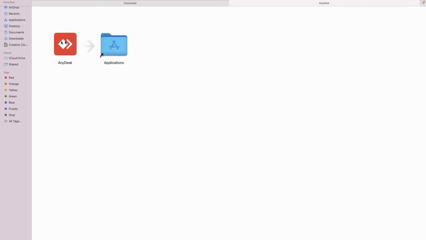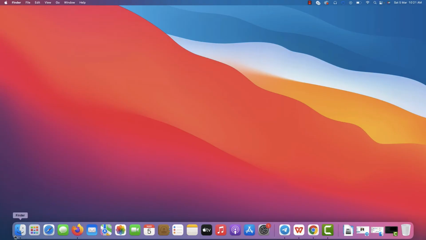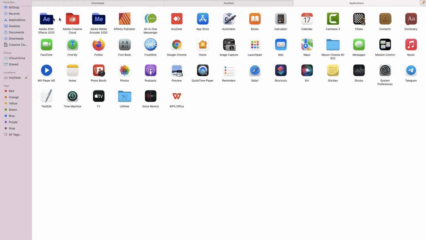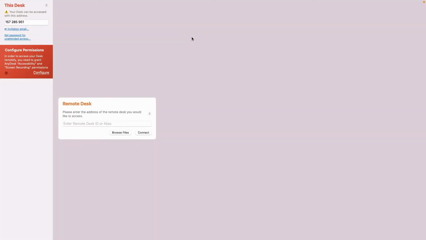so to install Anydesk on macOS, it is very simple. So drag Anydesk and drop to application. To open Anydesk, go to application and click on Anydesk. Then it will be opened. And here you see the interface of Anydesk.